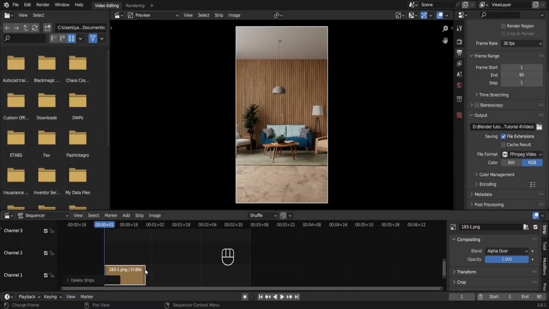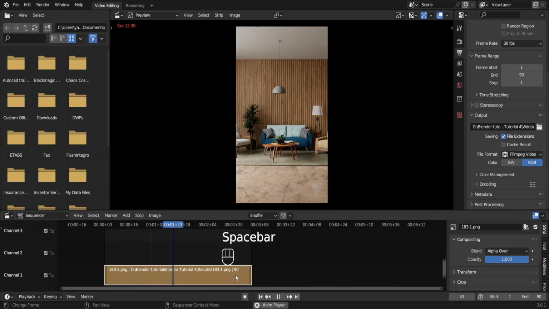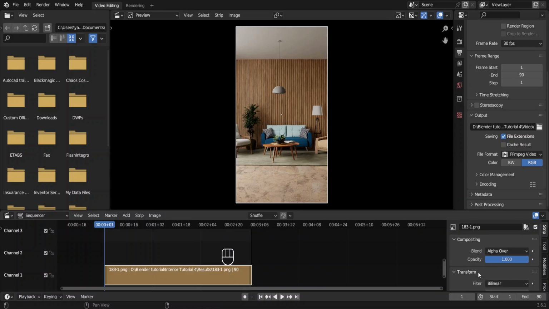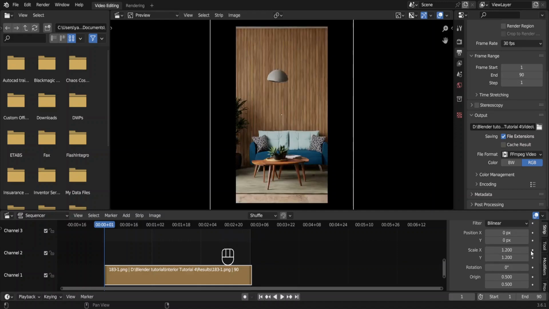Click on the edge in the image strip and drag this way. Let's press the space bar to play. It doesn't change anything. Go to the strip properties. Scroll down. Increase the scale. And click on these two dots in front of the scale values. We are going to make a zoom out animation.